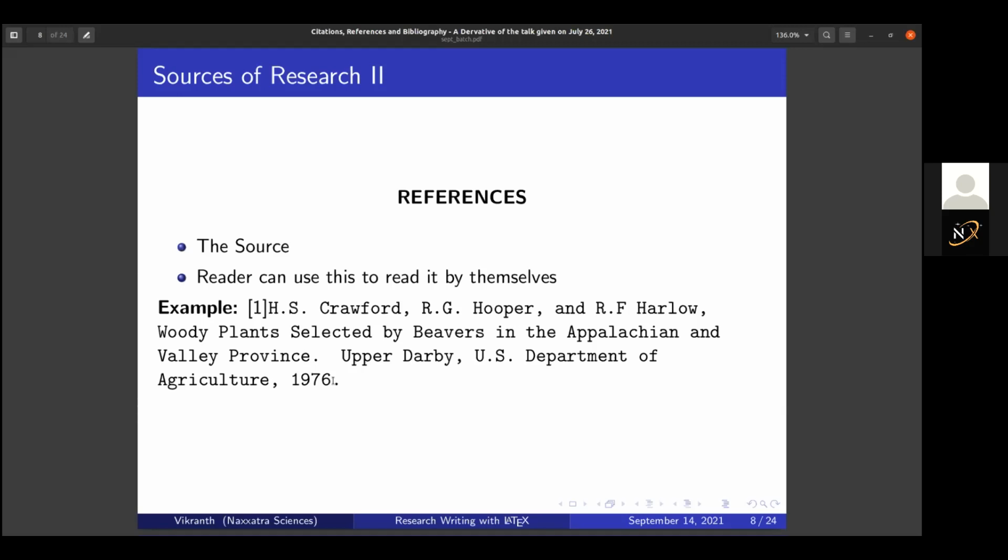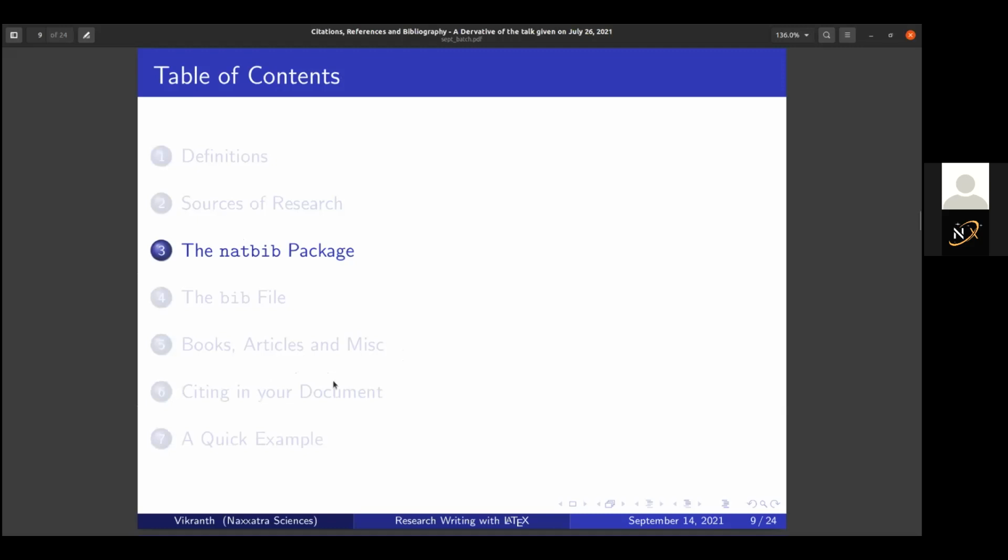The next is how to use citations and references in your LaTeX document. Now there are several ways to do this, right? There are several packages that you can use. What I will be using is something called the natbib package. That's the name of the package, natbib. You will also find others like biblatex, bibtex, and so on. But I prefer using natbib because I've been using this for quite some time now.